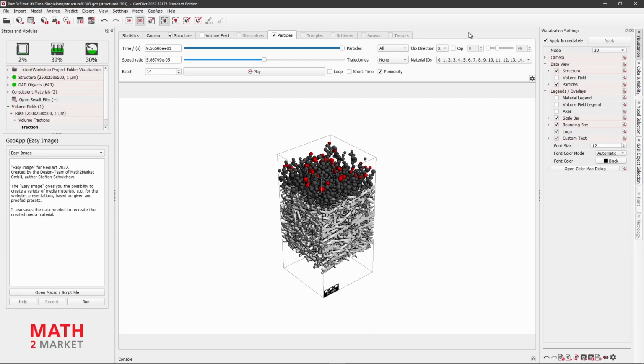I hope we were able to offer you extensive insights into the possibilities Geodict offers to present your work and results in an impressive way in image and video form. We know that after such an intensive workshop, not all information can be remembered. Therefore, this workshop will be available for download shortly after the user meeting.